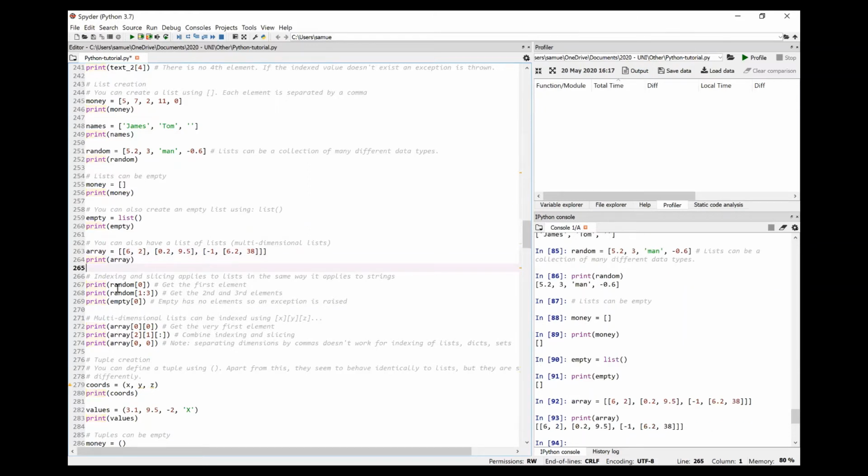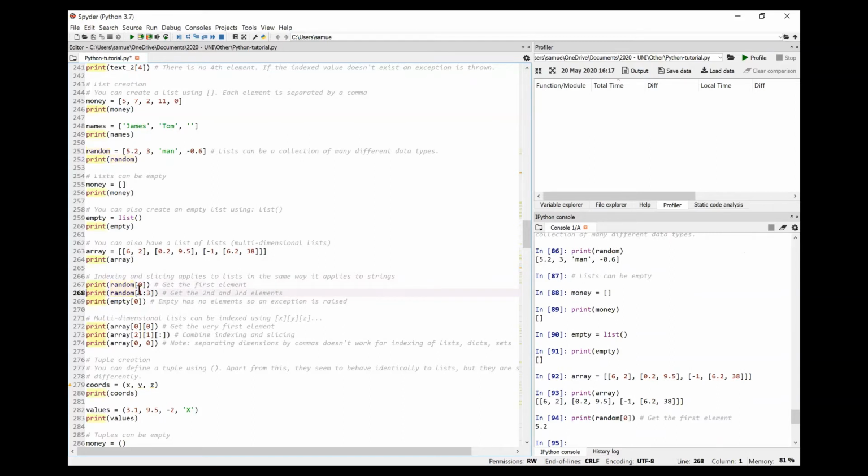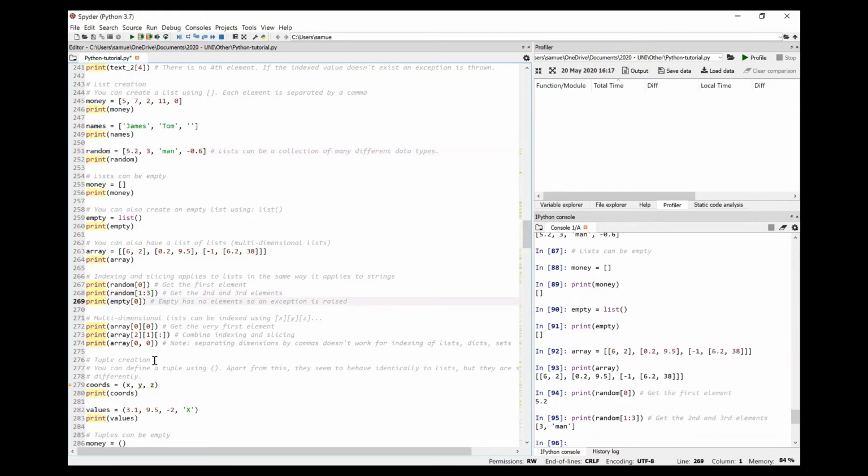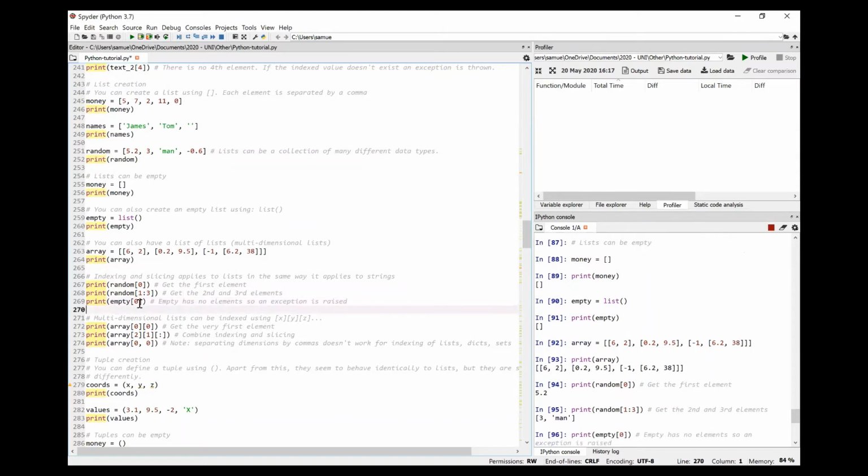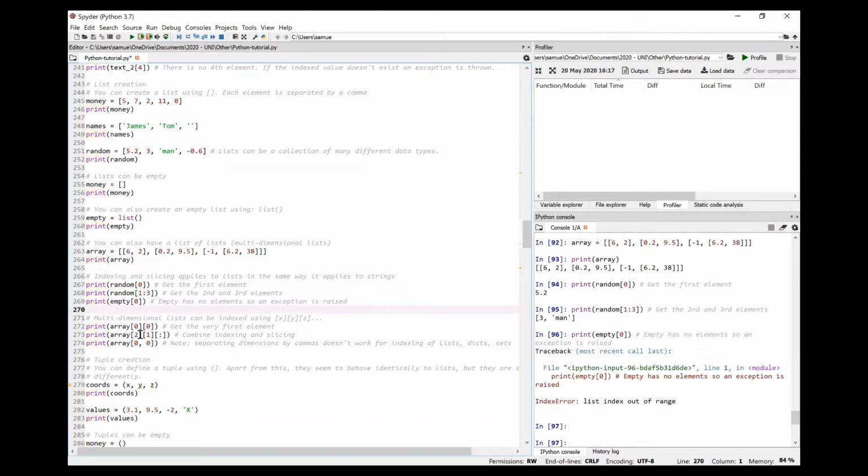Indexing and slicing applies to lists in a very similar way to how it applies to strings. So square brackets, and the number you put in is the position of the element you want to retrieve. So getting the first element from random, next, and the following element, 3 and man. And then finally, if we try to get the index of an empty list, it's not going to be able to, that's going to throw an exception.